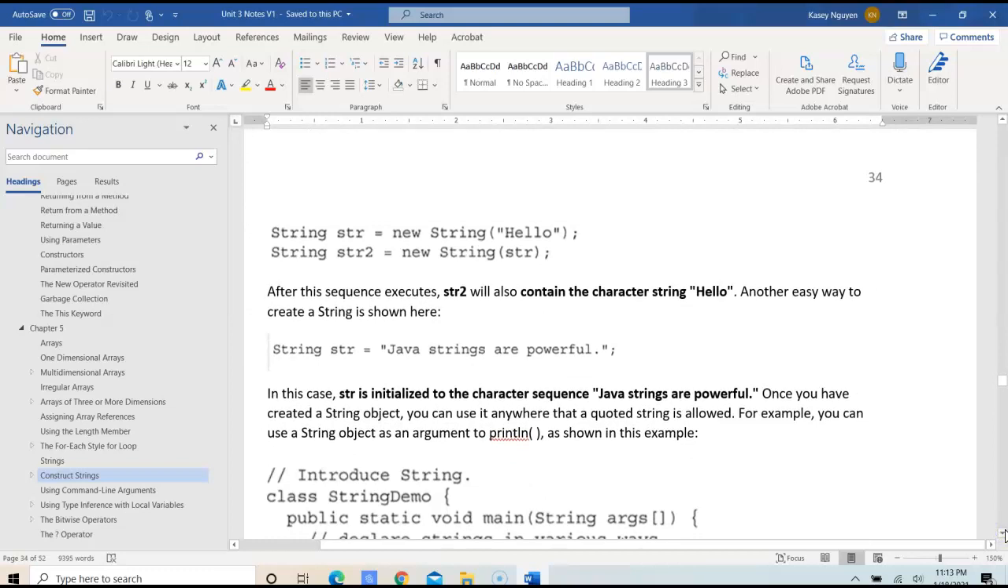Now another example in the next page shows you how you can construct a string object from another string. So what we have is str is the object, and it contains hello. And then we have str2, which is an object that contains str, which ultimately contains hello. So str would then contain hello, as it is containing the first object.